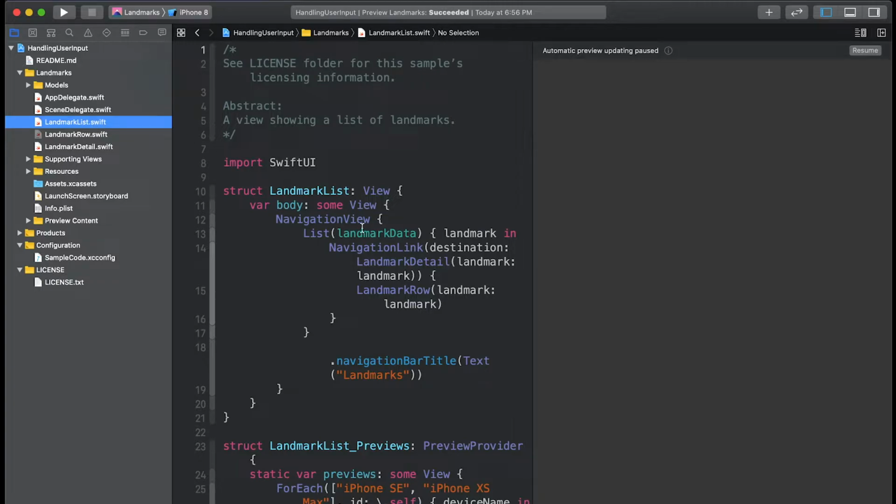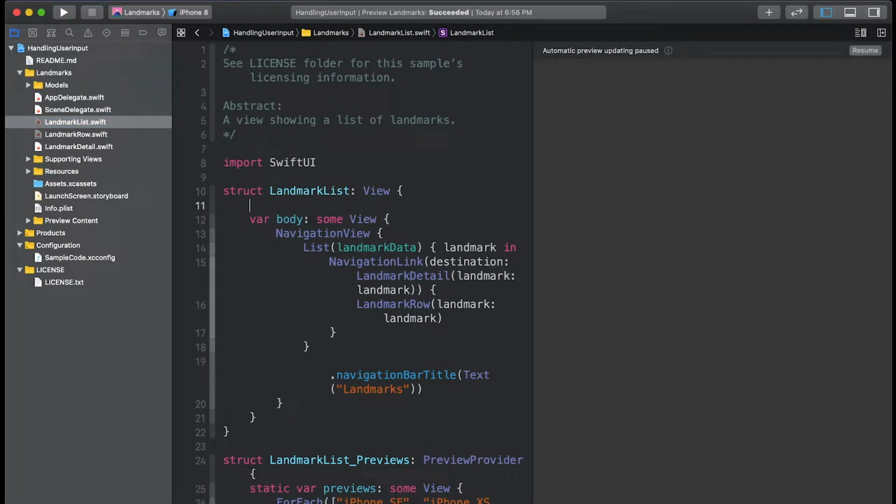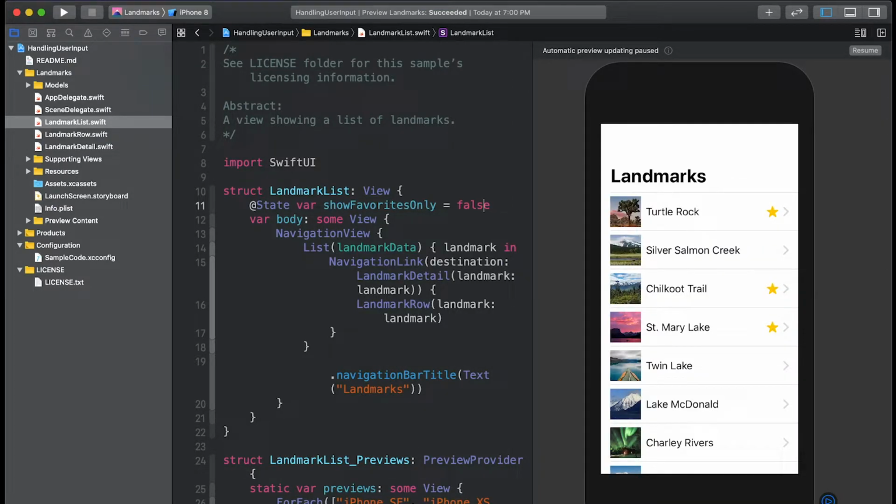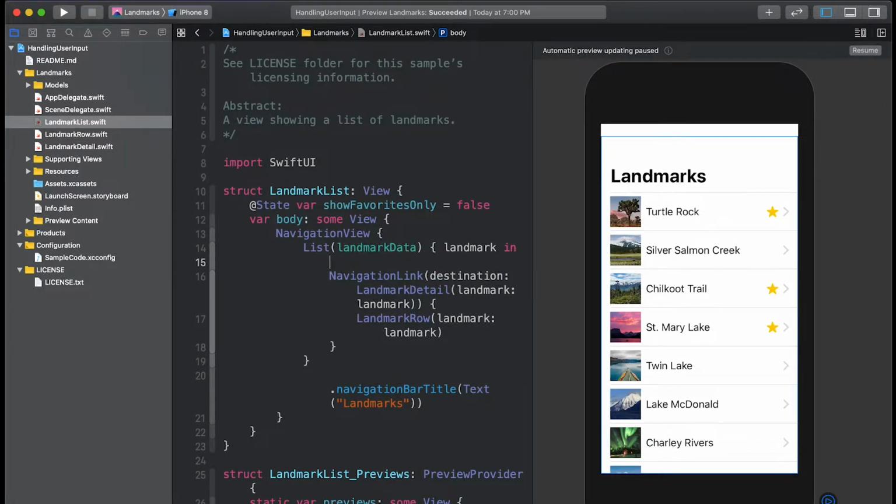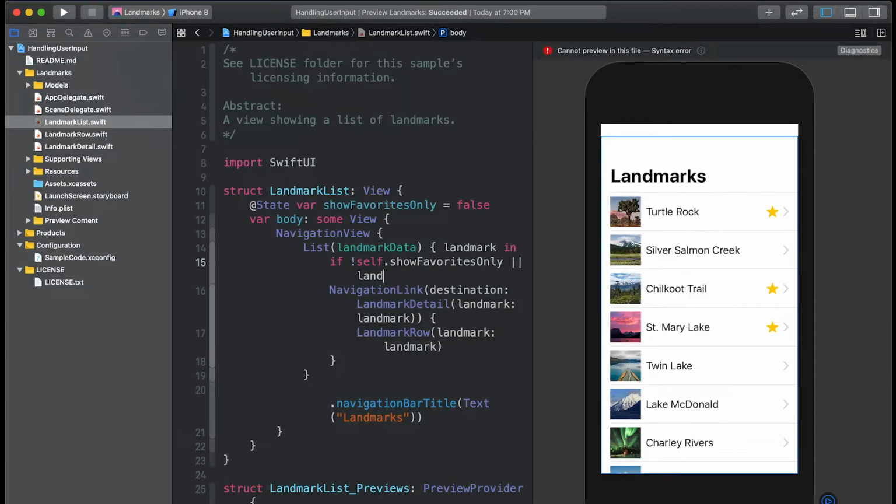Select LandmarkList.swift in the project navigator. Add a @State property called showFavoritesOnly to LandmarkList with its initial value set to false. Refresh the canvas by clicking the Resume button. When you make changes to your view structure, like adding or modifying a property, you need to manually refresh the canvas. Filter the list of landmarks by checking the showFavoritesOnly property and each landmark's isFavorite value.